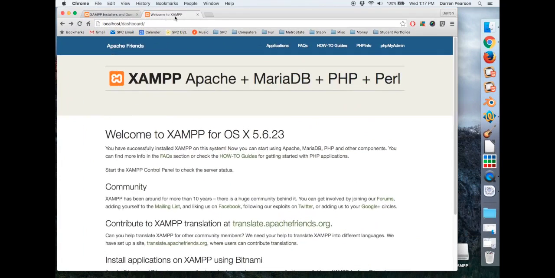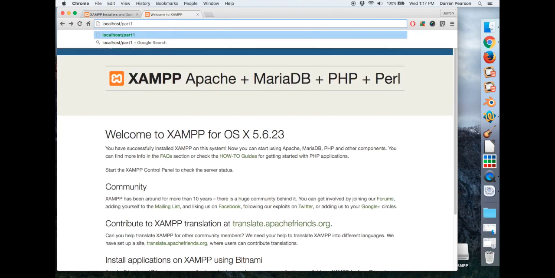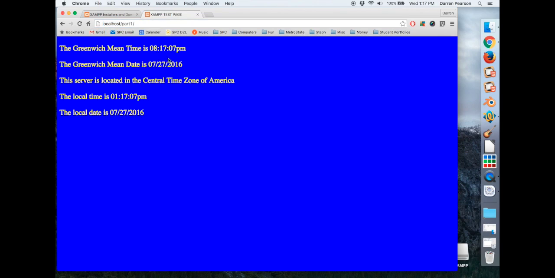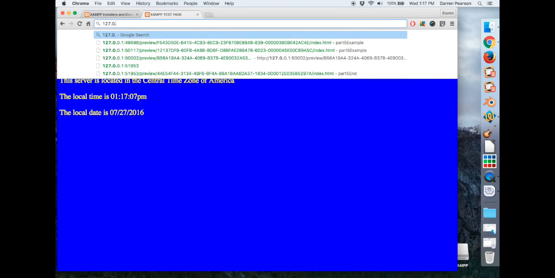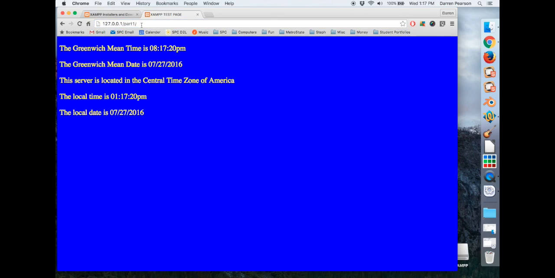So if I go to my browser and I type in localhost/part1/, we can see that first file gets displayed. Now we'll go over this file in just a second. We can also alternatively type in 127.0.0.1/part1 and see that same file. So localhost is usually easier for people to remember.